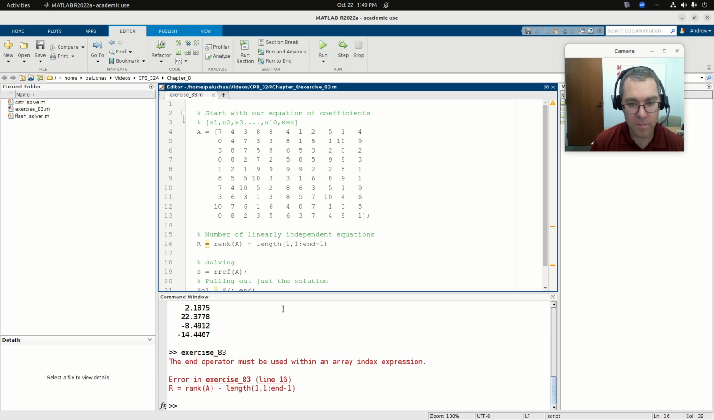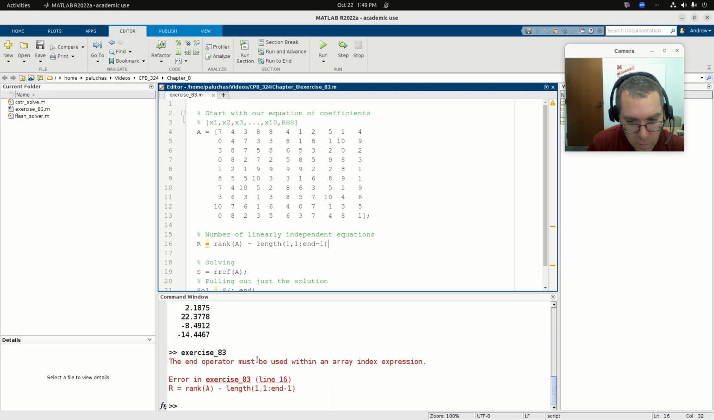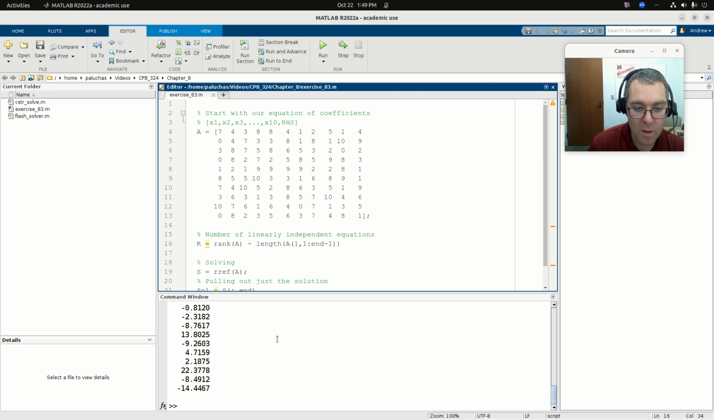Oop. What did I do? Did I type this in right? So length of it's A, then I'm pointing to that subset of A. I forgot the A part. Right? So now that r is 0.